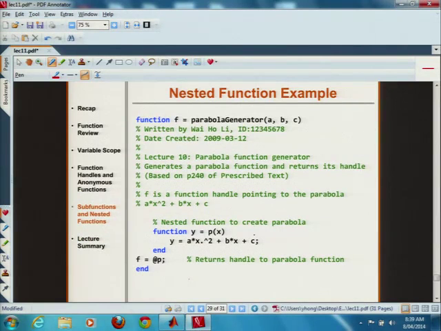So let's see the first example. The first example is a simple example. This is the function named parabola generator with input arguments ABC. Inside this function, you nest one function here. This nested function is called p. The input argument is x. What it's going to do is compute this polynomial with ABC. For example, we give ABC input arguments all 1, 1, 1. So this is equivalent to computing x squared plus x plus 1 by giving ABC all 1. Once you finish this computation, the return value f is assigned as a function handle.